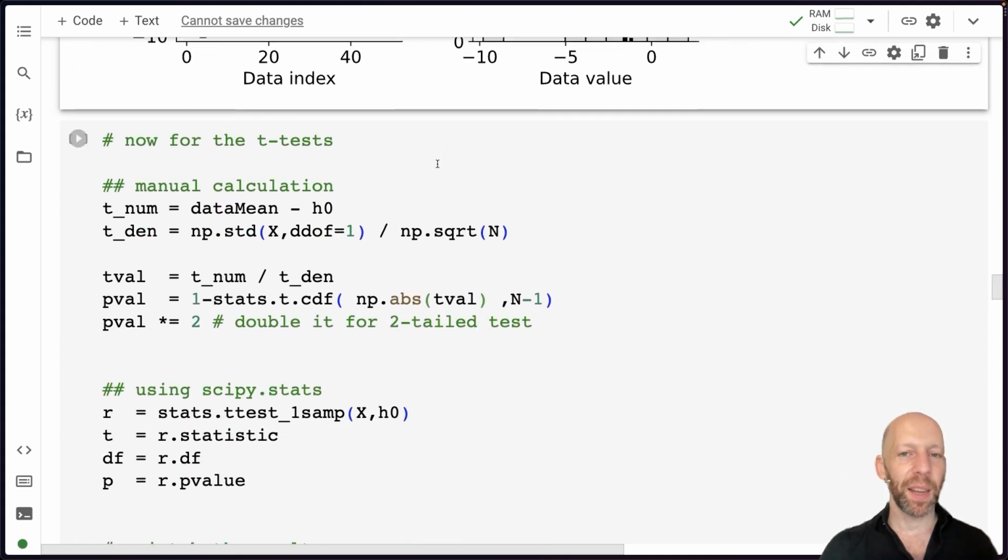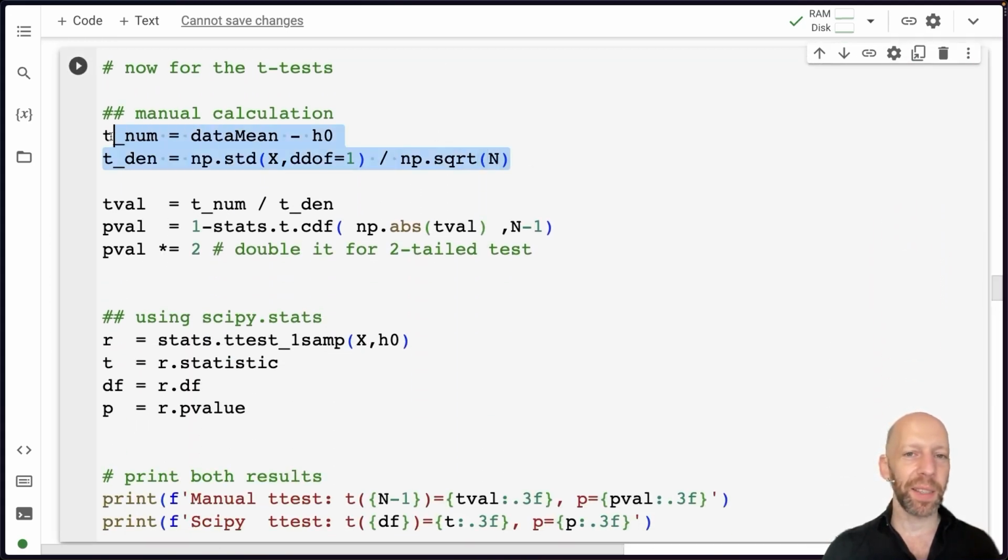Okay, now for the t-test. You can see the calculation of a t-statistic is super simple. It's the sample mean minus the null hypothesis value. Now, in many cases, the null hypothesis value is 0. So oftentimes in practice, you can just omit this. The numerator of the t-test is just the sample mean. But here we do not have a null hypothesis value equal to 0. We have a null hypothesis value equal to minus pi over 2 for some crazy reason.